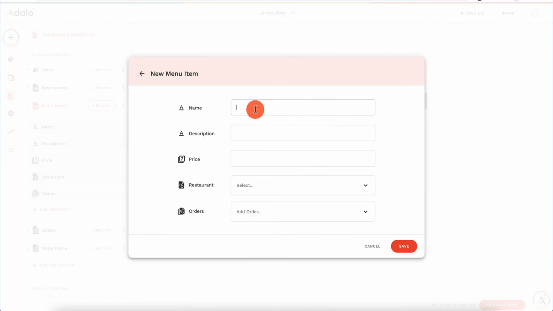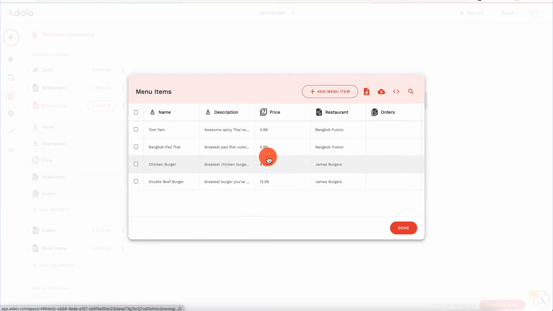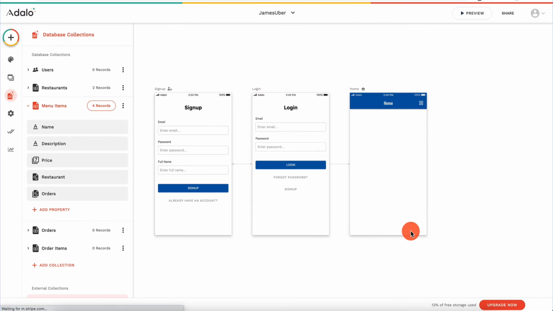Let's add another item here. And this is going to be, let's say this is going to be Tom Yum, which is a type of soup. Awesome spicy Thai soup. And it's going to be $4.99. Okay, restaurant is going to be Bangkok Fusion. Okay, so now we have 4 dishes here. Okay, we have 4 dishes and 2 restaurants.